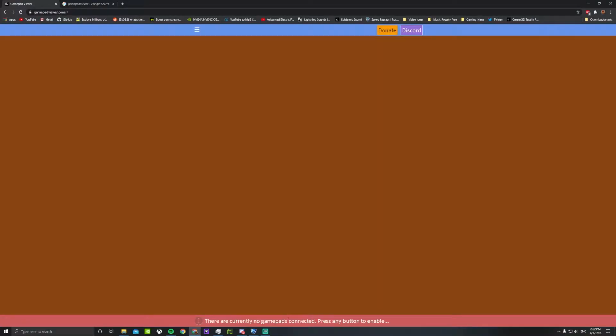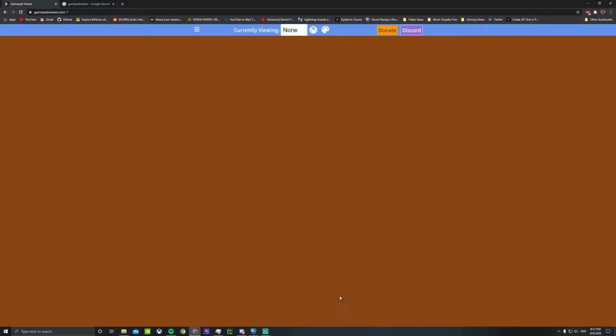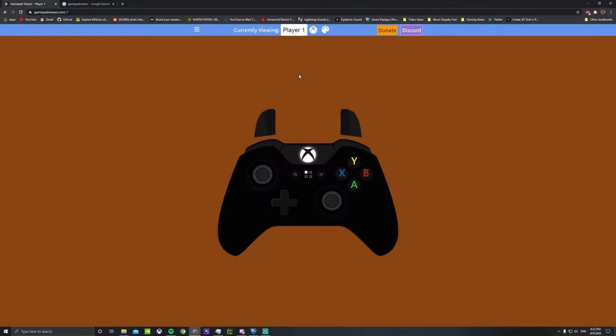That will bring up this. And as you can see, it's just kind of a blank screen. At the bottom here it says there are currently no gamepads connected. Press any button to enable. So go ahead and plug in your controller and hit any button. That red bar at the bottom will go away. So you're going to want to go up here, click on this, push in player 1.